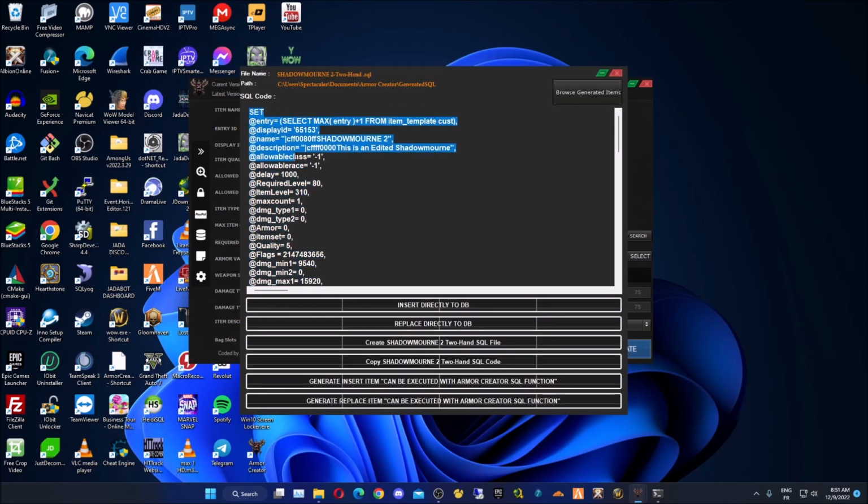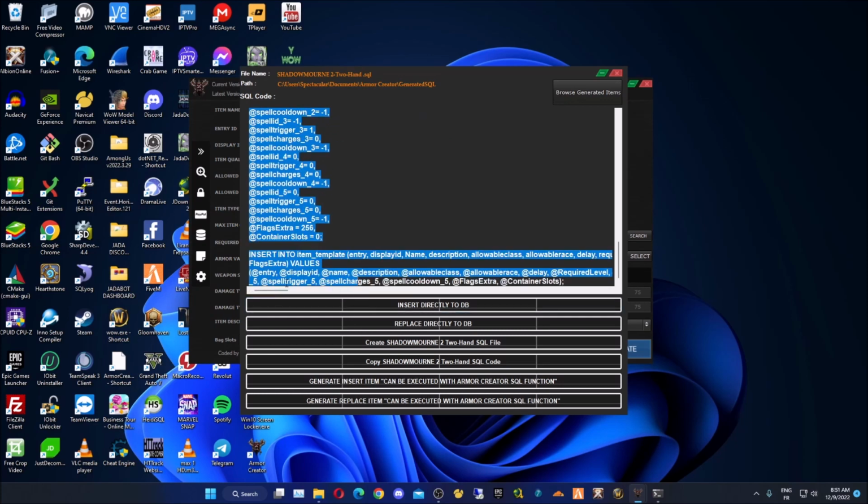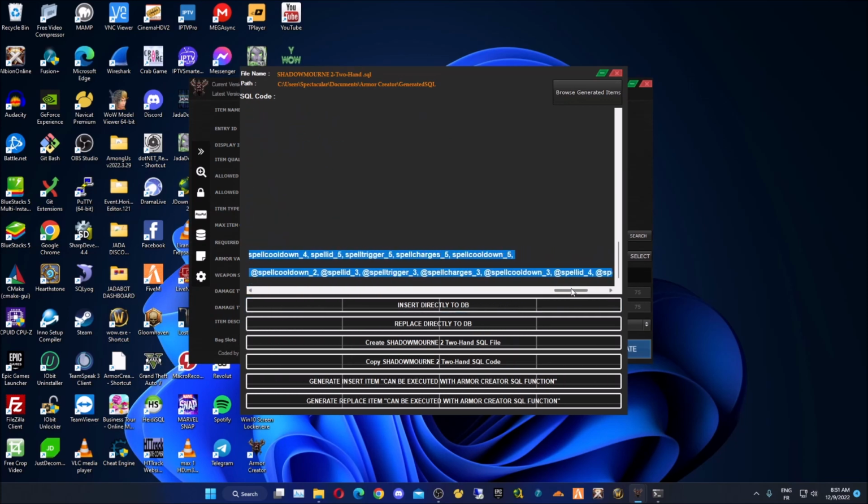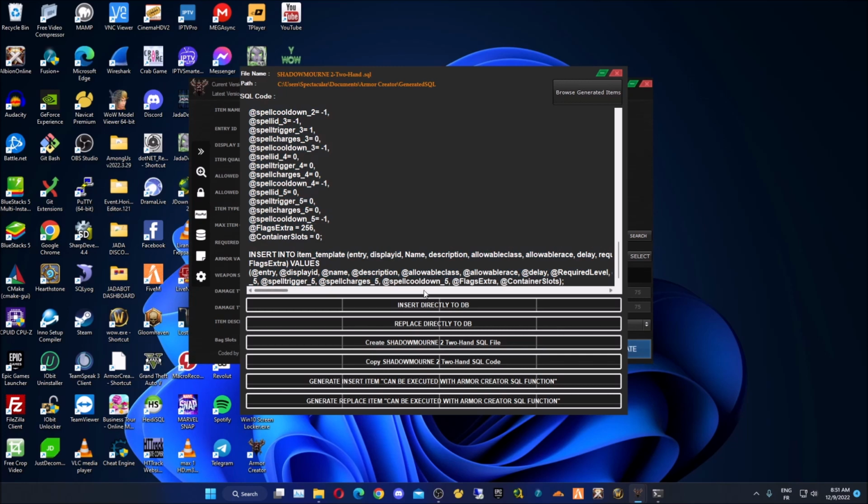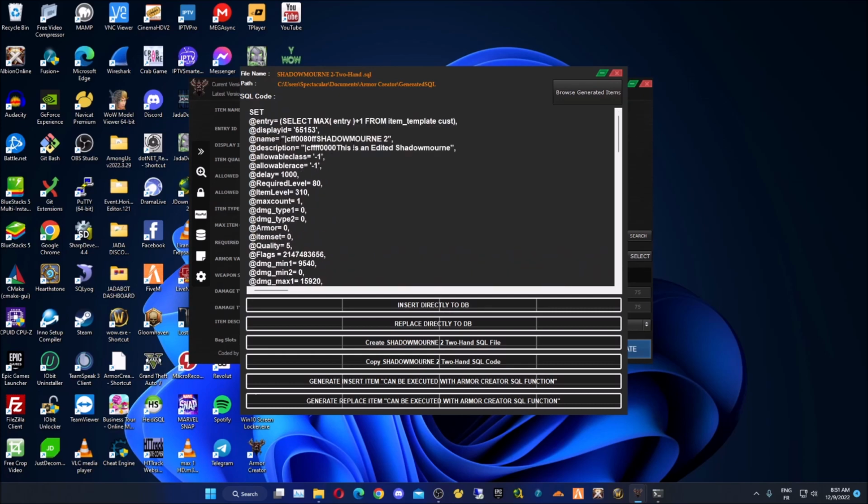You can see here the full SQL with all the details we want. We can insert directly to the database. We can go on a replace if you think that you need to replace. Actually, don't, because we have the max entry +1 from item template cost.